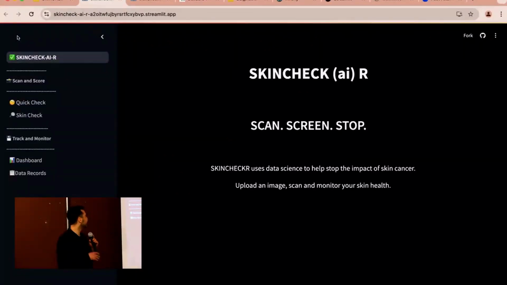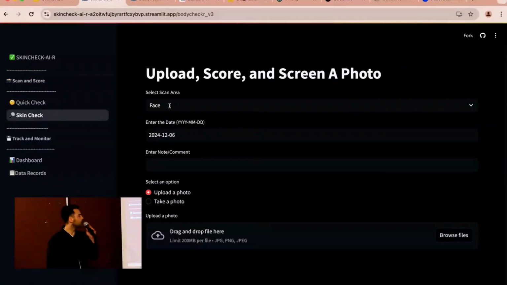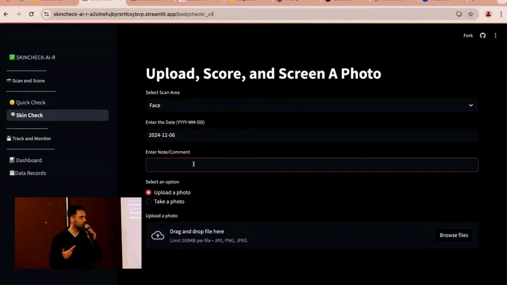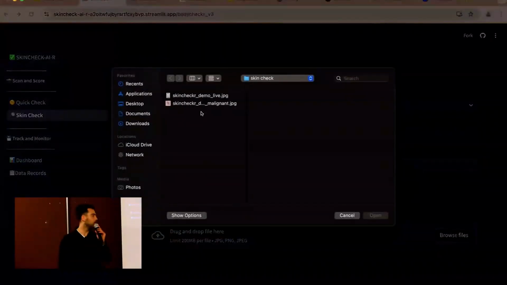So we have two applications here. We have scan and score, and we have track and monitor. So let's take a look at skin check. Skin check is quite a nice feature because it allows the user to track a mole over time with an associated image. So let's take a look at an image of melanoma from a data set that we have.